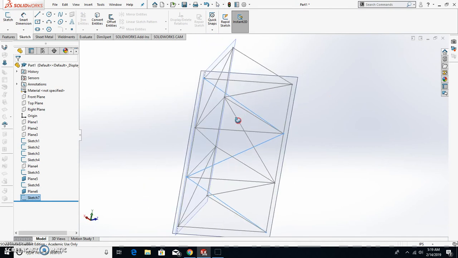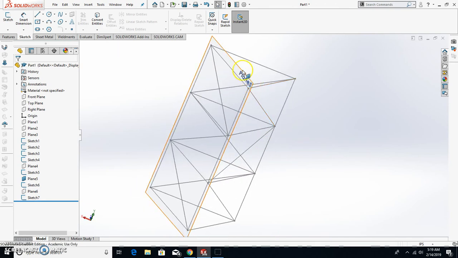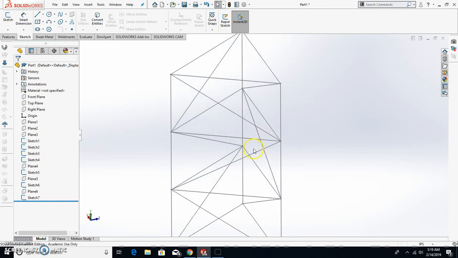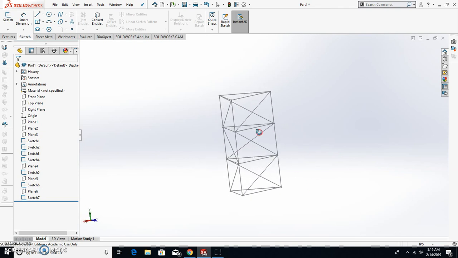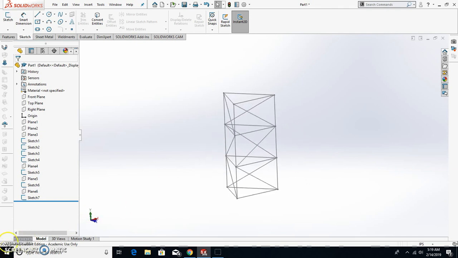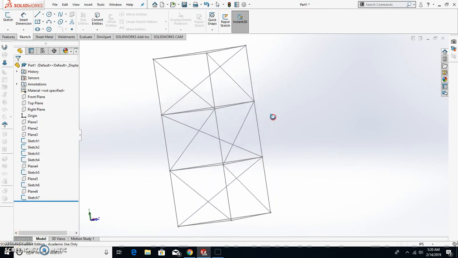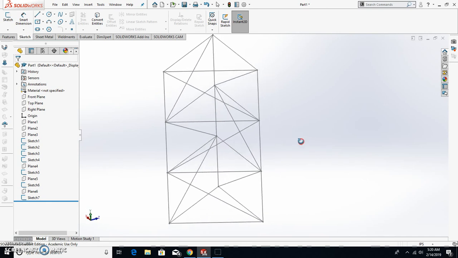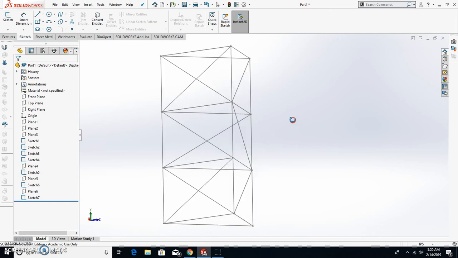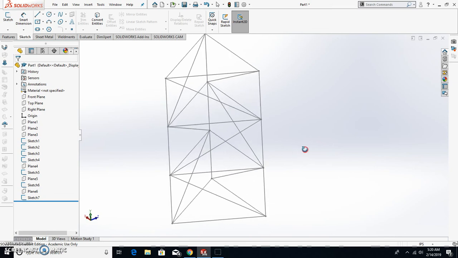Alright, so basically now I'll turn off or hide that plane and hide this plane. Alright, there is the basic wireframe structure of the towers that you're going to design. And this is just a demo to help you work around, model your design before you build.